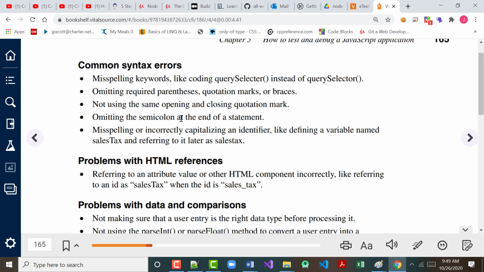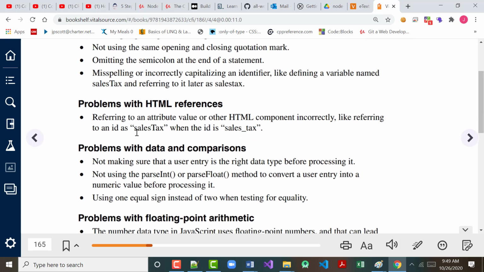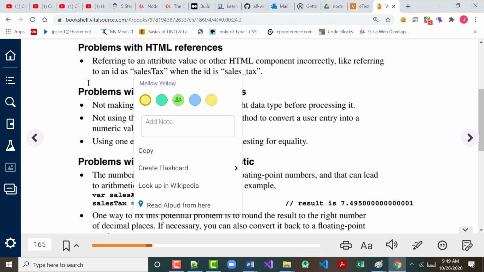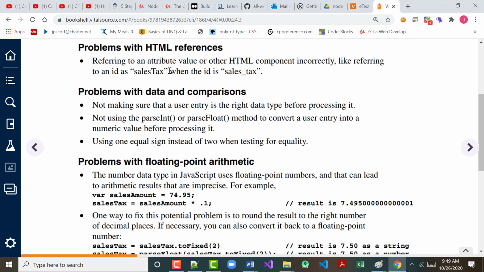Semicolon, typically it's not going to give you a syntax error, but if it's at the end of a routine, it can give you a syntax error. I already mentioned the misspelling. Be consistent with this. I'd prefer you use this syntax right there, like sales tax.